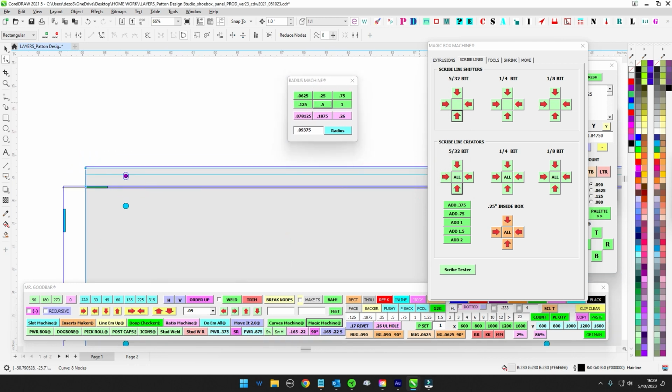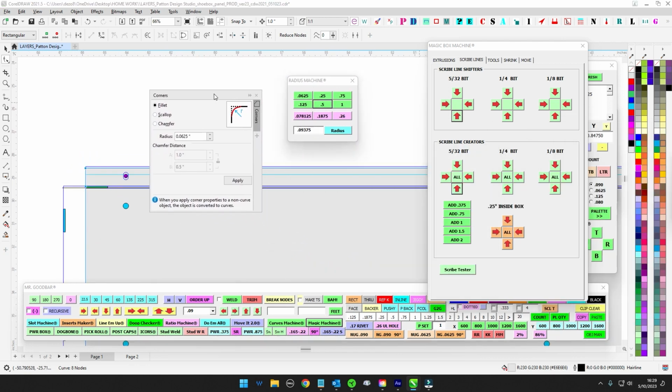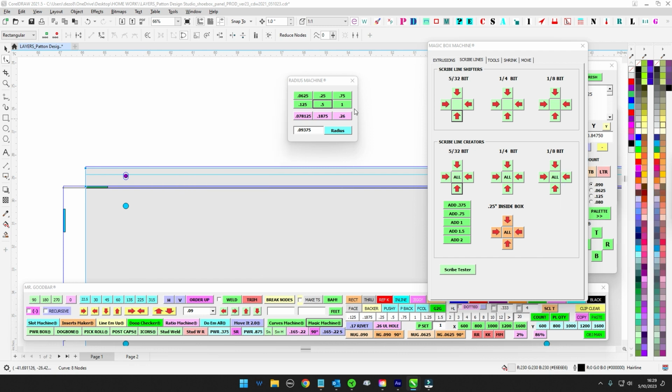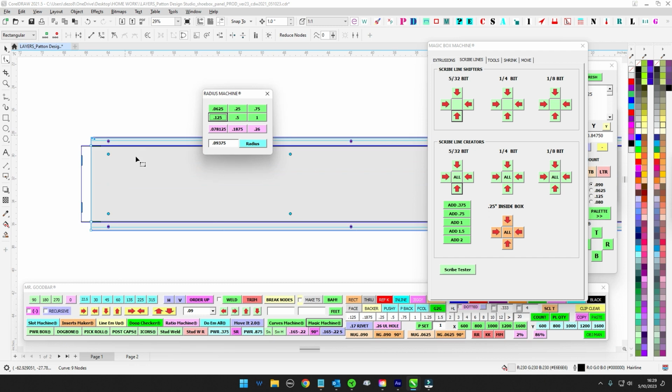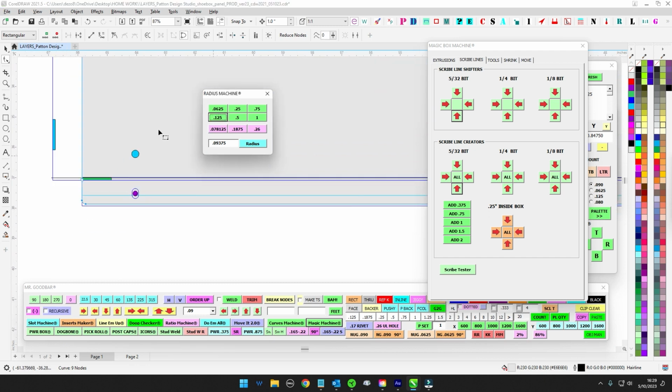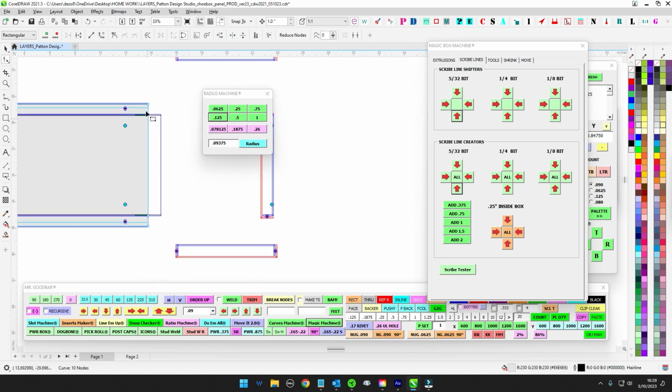Now I know that natively you can use the fillet docker, but again, you have to type, and it really sucks. I don't like it. So I went ahead and made my own macro, as I do, that just has my usual suspects for radius. So I'm going to go ahead and radius this for 1/8. And I'm going to go ahead and radius this 1/8. And I'm going to radius these ones for 1/8 as well. You know these ones.